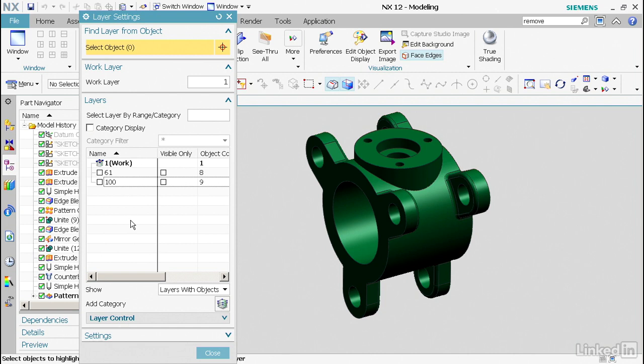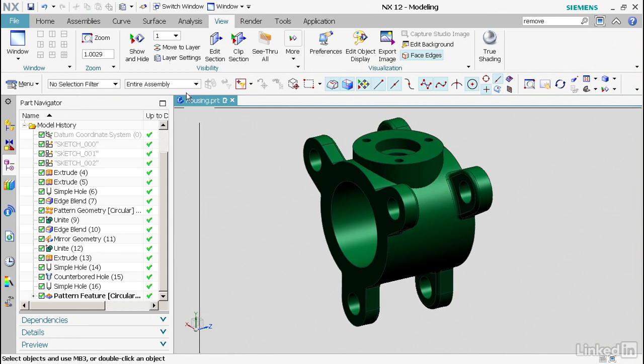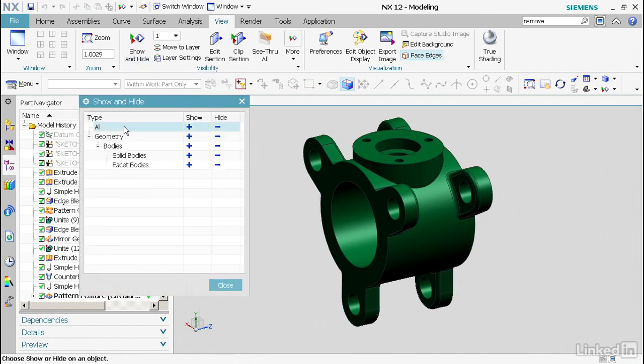Nice thing about invisible layers, I'm going to go ahead and close this, is that when I try to do something like show hide, you'll notice here the sketches don't even show up. It's because the sketches are technically invisible. They're not hidden. So anything that you move to a layer that is made invisible can't be seen here under the show hide because it's not just hidden, it is invisible.